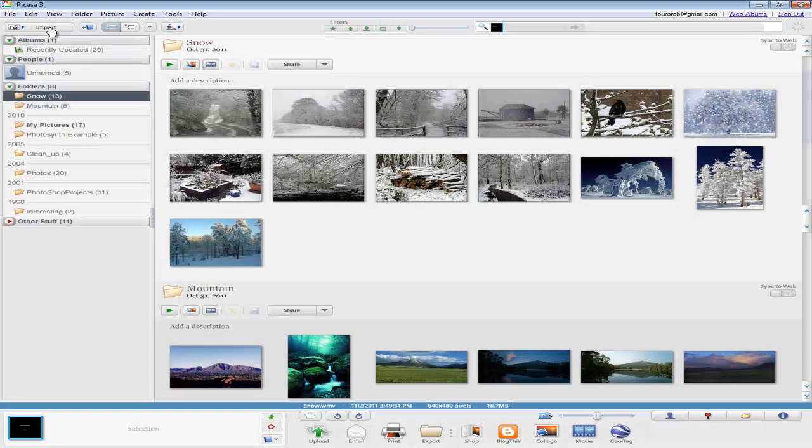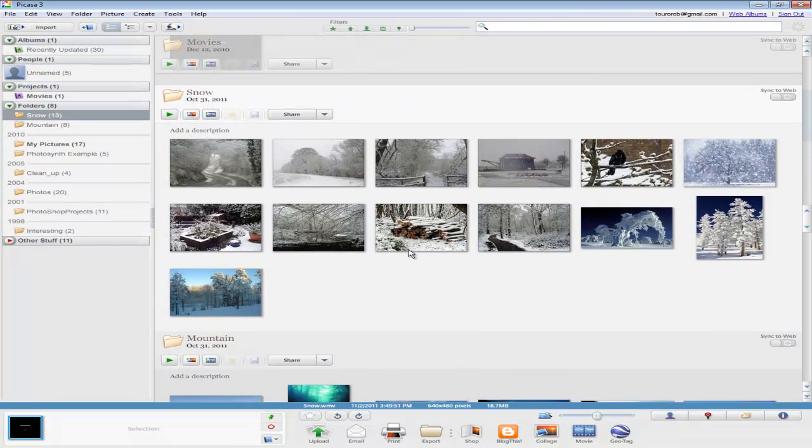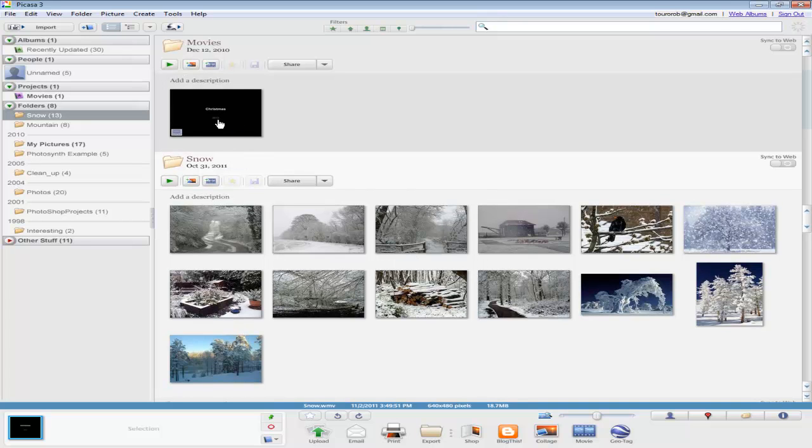I'm going to go back to the library, and we should be able to see here under videos. That's where, anytime you make a video movie out of your pictures, it'll go into this movies folder in Picasa. Okay, that's not your movies folder in Windows. This is in Picasa's file system. So that's where that video is located as well.